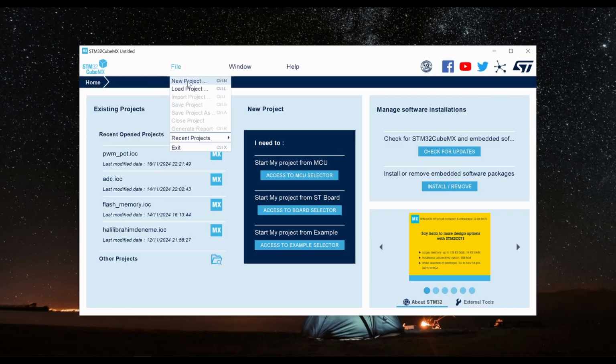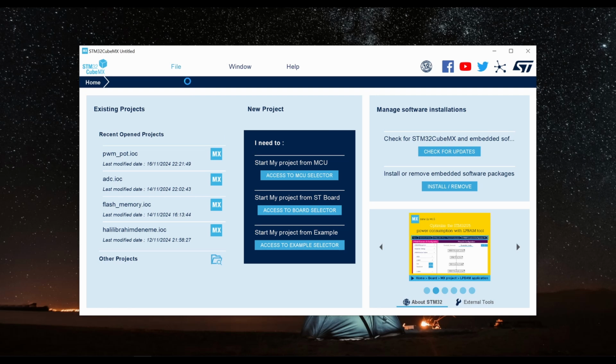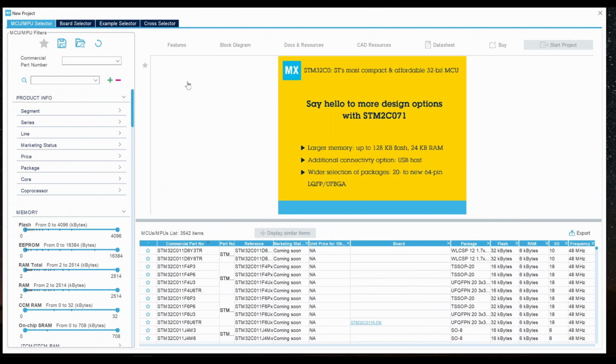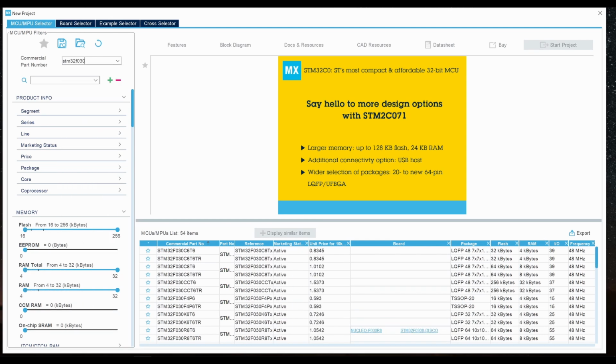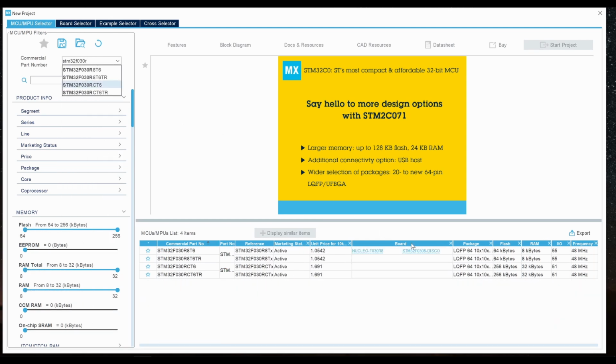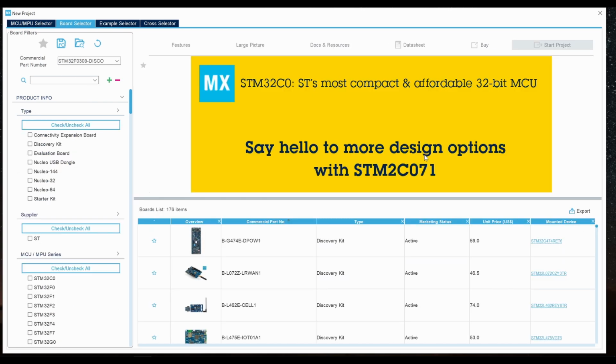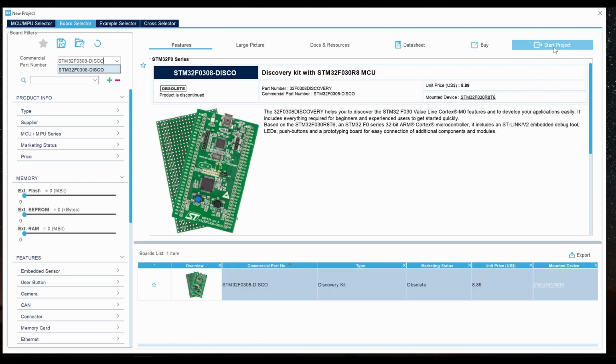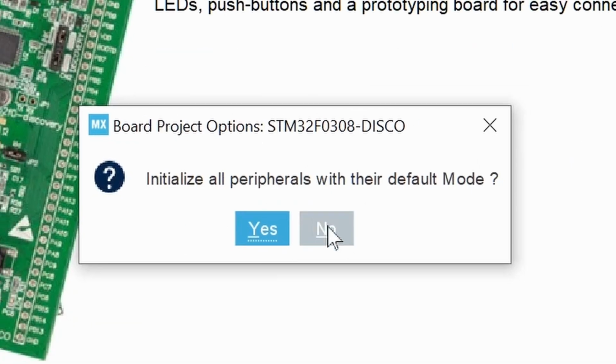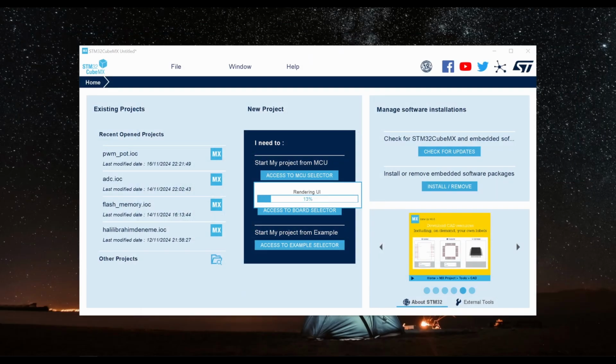Click on File and then New Project to open a new project. I'm using the STM32F0308 Discovery Kit, so I search STM32F030R in the commercial part number in the left tab. Here I found my Discovery Kit. I click on this one and then Start Project button. I do not want to initialize all peripherals with their default mode, so I click No.